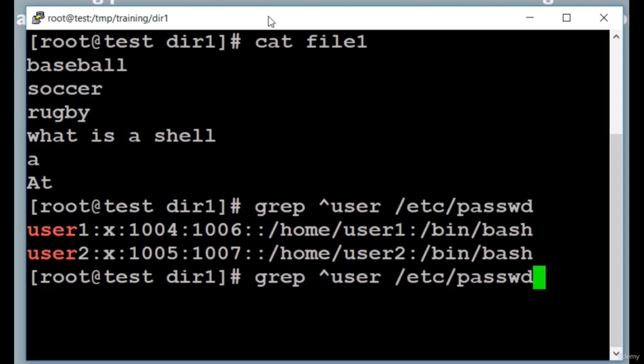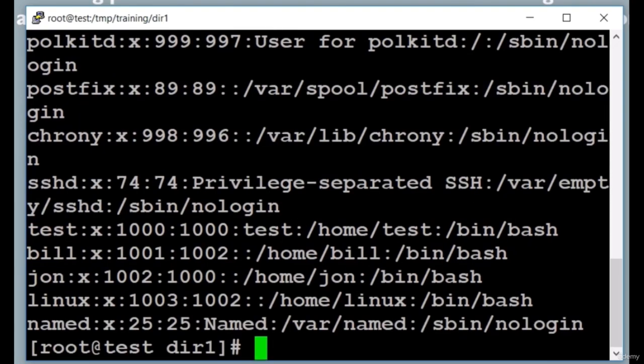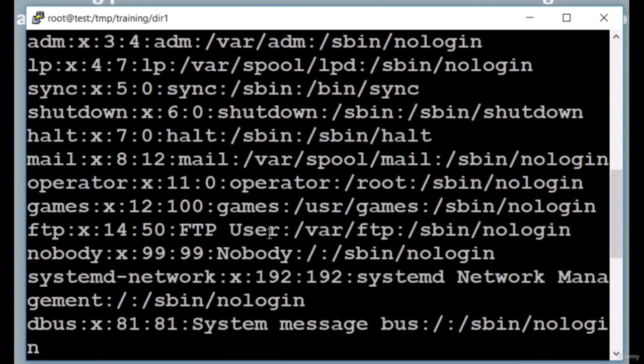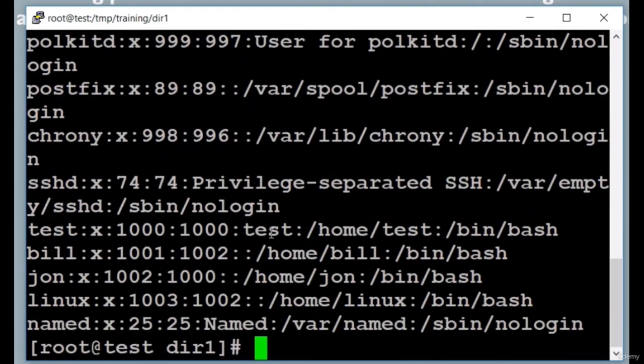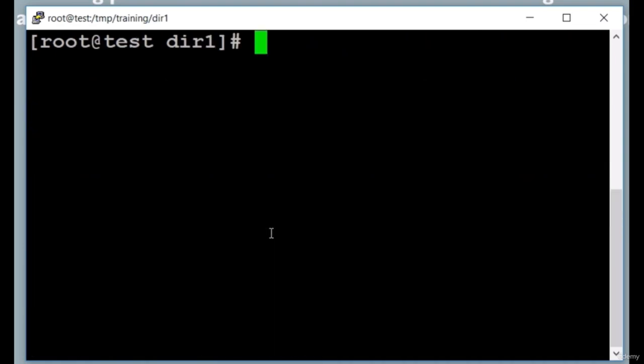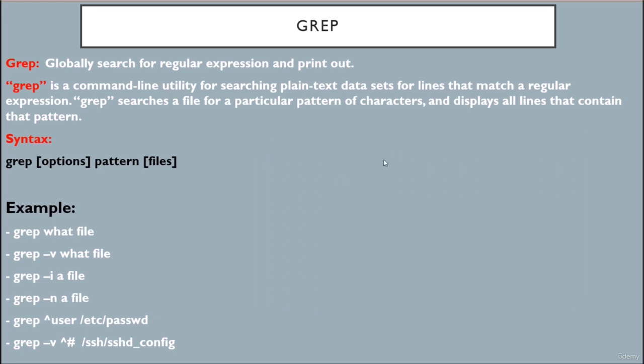Now we can run the same command, and we can use the -v option again to exclude those 2 lines and see anything else that comes up with that command. So hit enter. If I scroll up and down, there are no user lines. Any lines starting with user will not show up because we're searching with the -v option. And that's how these examples work, and that's how grep works. Let me clear the screen. Let's move on to the next one.